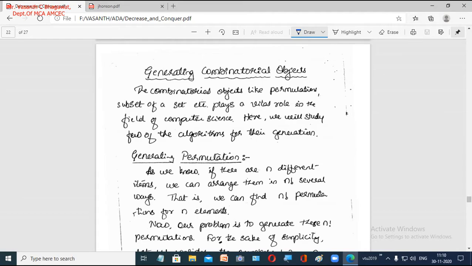To our next section under decrease and conquer. So today we will be discussing combinatorial problems. That means we will try to take some examples related to permutation and combination, like finding the permutation of subsets of sets, etc., because permutation and combination play a very important role in computer science.